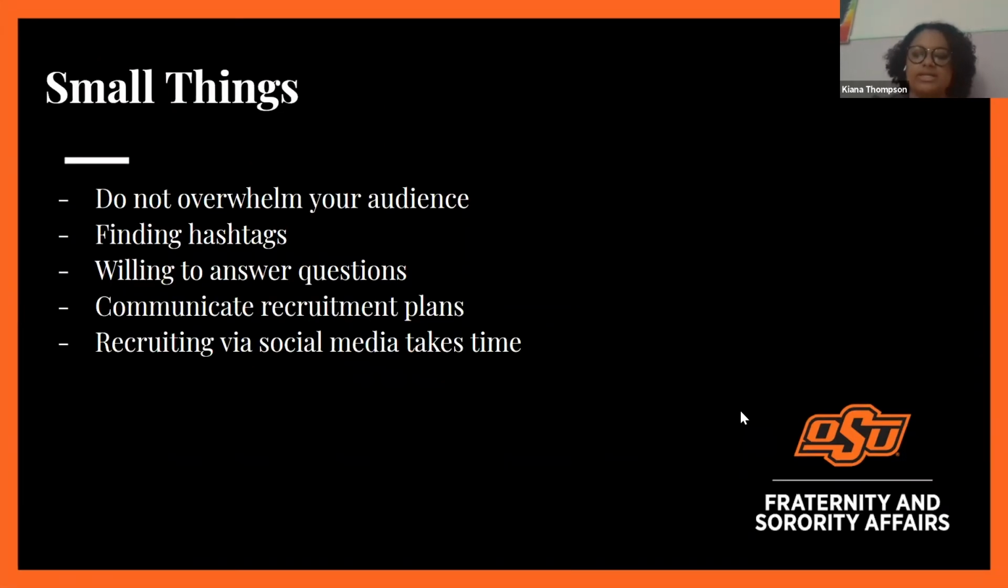All right, and some of the small things to think about when you are trying to recruit through social media is you don't want to overwhelm your audience. What this means is just don't post a lot, like every day, or posting multiple times a day can be overwhelming to your audience and could flood their timelines and feed, which can kind of turn people away from wanting to be following your account. So just keep that in mind whenever you're posting.